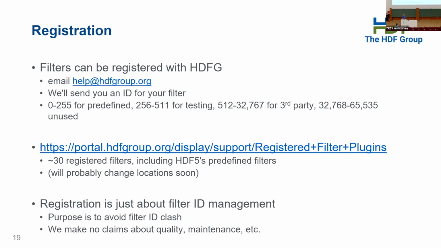The predefined filters for the library are 0 to 255. 256 to 511 is for testing. So if you're creating your own filter, you can just use those numbers and you won't get any clash with anything that's existing. And then 512 to 32K is for third-party plugins. Those are the numbers that we'll give to you. And then 32K and up is for if you want to use your own internal stuff, because we guarantee that nothing that is created third-party will clash with that.